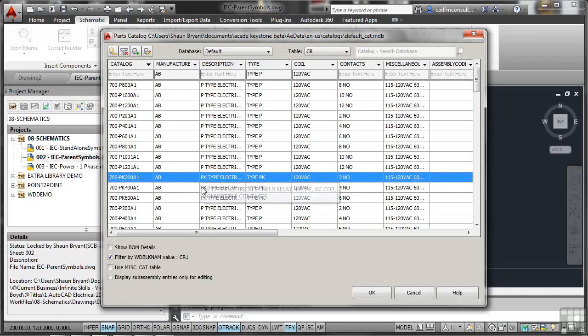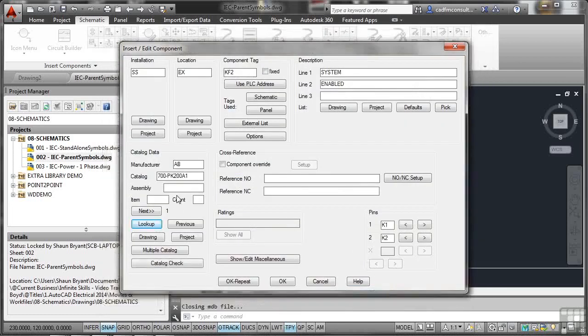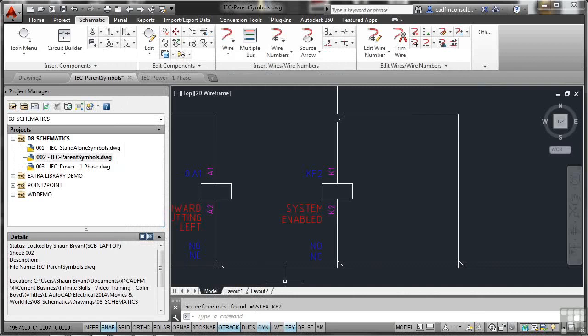I'm going to use that one there. I'm going to click on OK, and that places the information in the catalog data there for me. So once I've got to that point, I can just click on OK. And that is now in place. As you can see, there's my relay coil. There's K1, K2, which are my 2 normally open contacts. And there's the system enabled description right there. So everything's come in place. It's all ready to go. What I've got to start thinking about now, though, is the child relationship and how I get that to work and link to my power one-phase drawing right here.